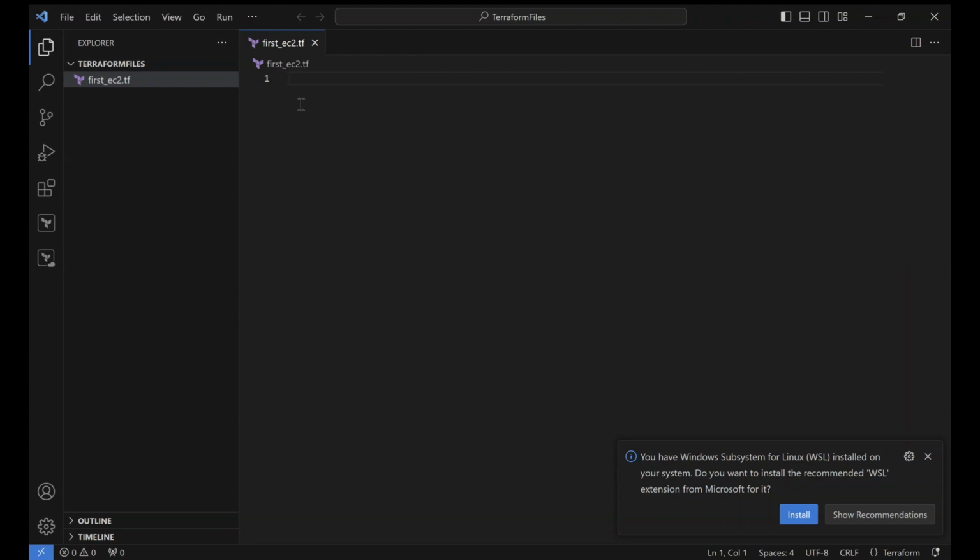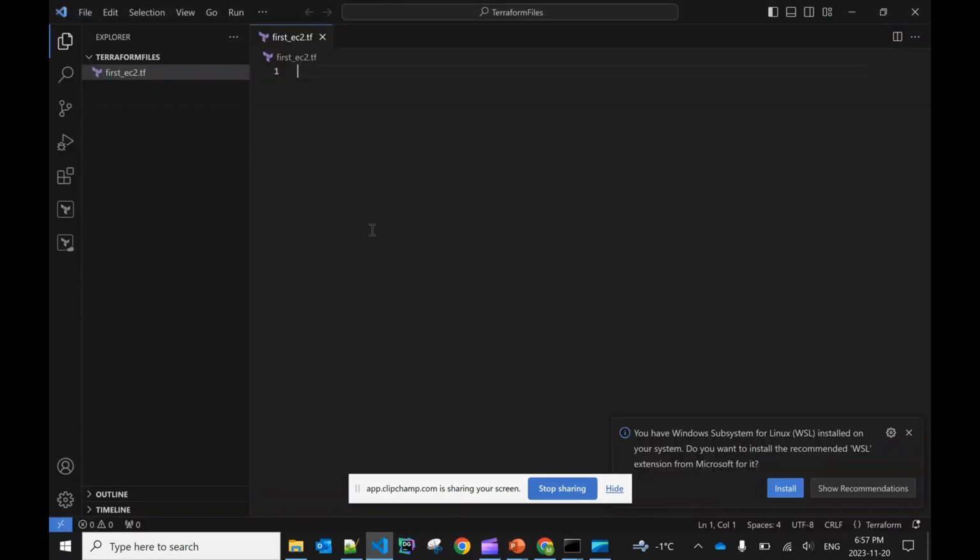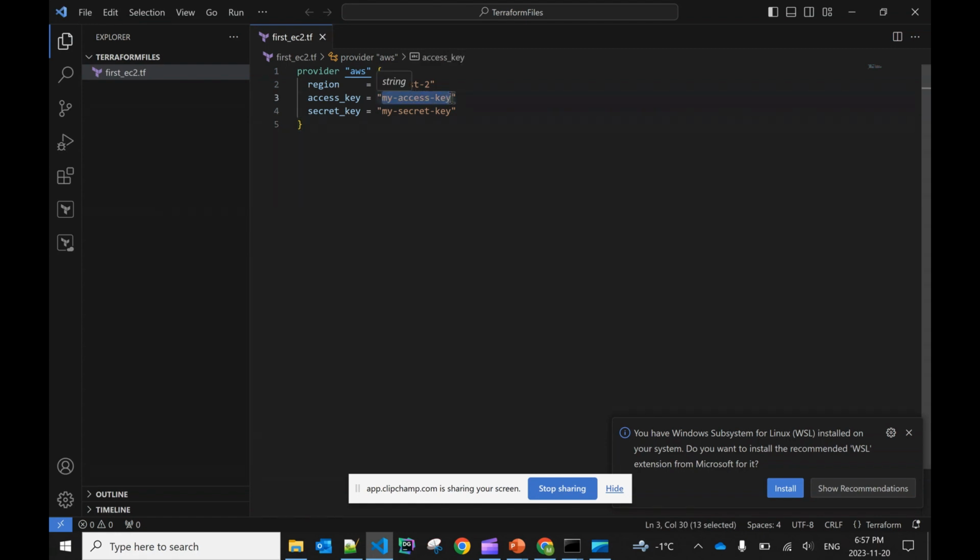And for writing the code, we will go back to our Terraform documentation, and I will show you how you can easily write the code from the Terraform docs. Over here you can see that we have provider as AWS, and the region is US West 2, and then you can provide your access key and secret key over here. So you can copy paste this particular code, and then you can go back to your VS Code, and over here in your first ec2.tf file, you can provide these details. You can provide your access key which we just downloaded, and you can provide your secret key also over here. So let's copy paste the access key and the secret key.